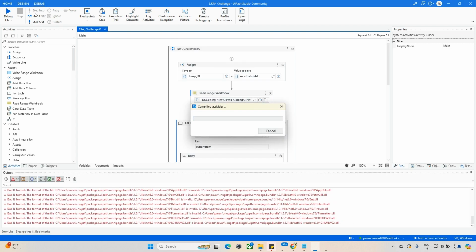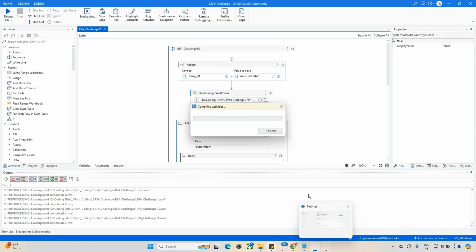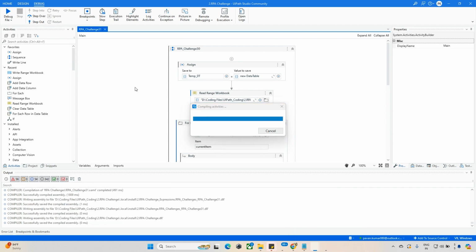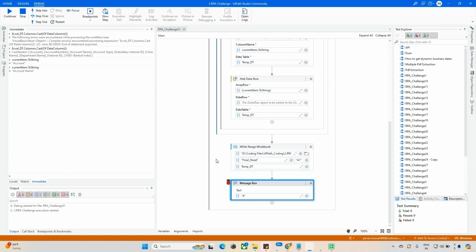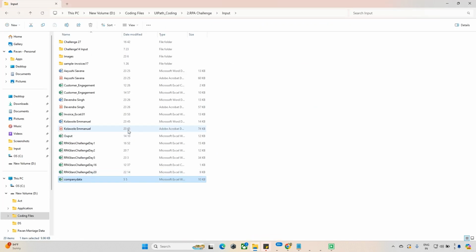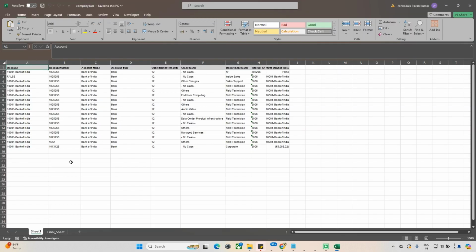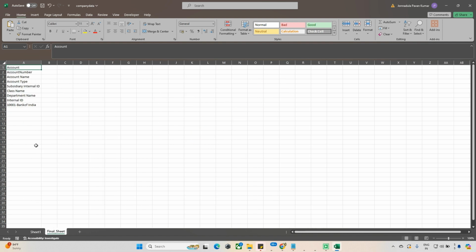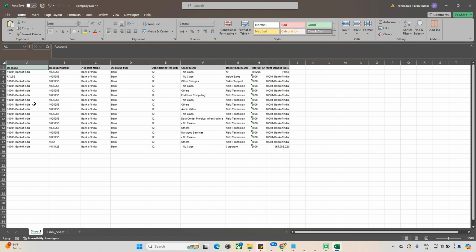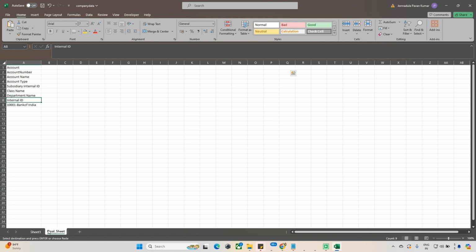Let me run this. Okay, the Excel file is not in open status. I close all the files and I'm running until the breakpoint. Okay, now I go back to this file and I will check this data. Okay, when you check here, whatever data is available, all the data is coming through. So I'm just copying this data and pasting here.